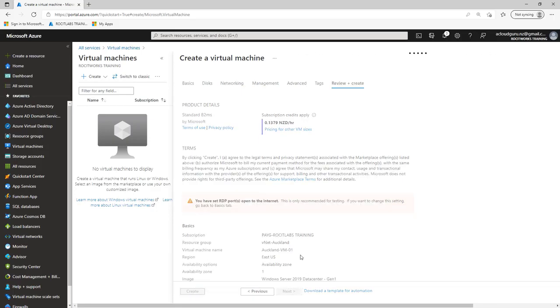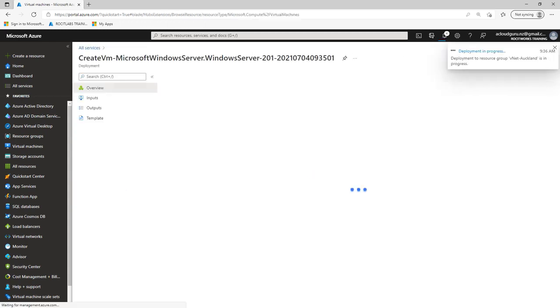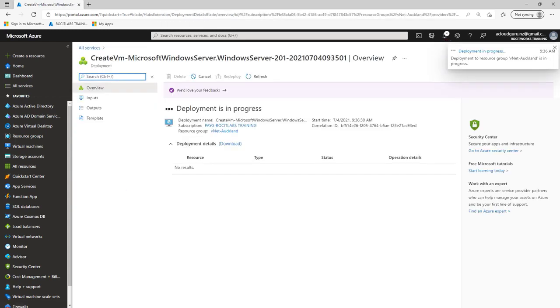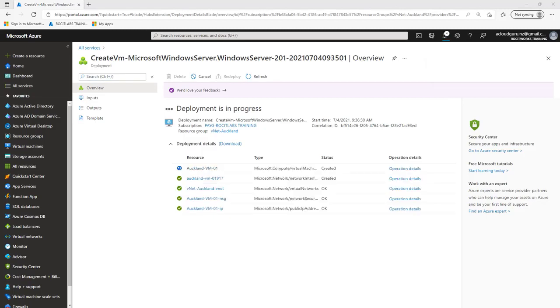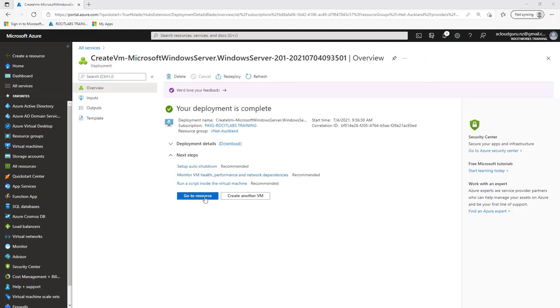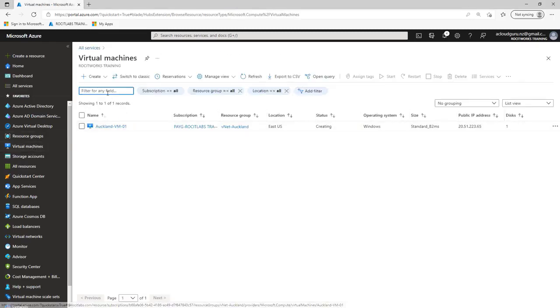And I'm going to do the same with another server. So we'll just wait for this to complete. It shouldn't take too long. It should be pretty quick. And then we can do the next server. And as you can see, that didn't take too long to create. I'm going to move back over to my virtual machines, and I'm going to go ahead and create the next virtual machine.